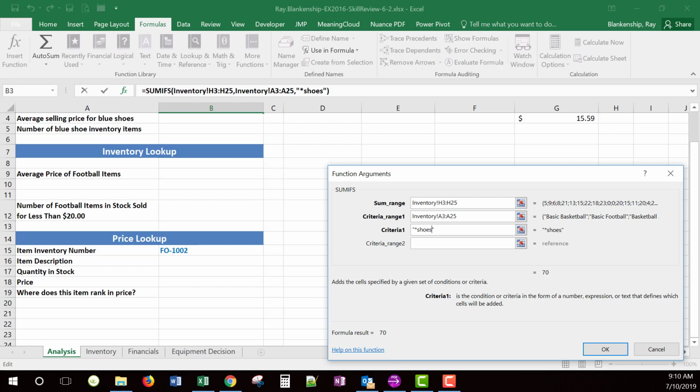So another wild card, the asterisk is called a wild card. So another wild card would be the question mark if I knew a specific placeholder in the string that I'm looking for. What I mean by that is the question mark only takes up one space in a string that we're looking for. It's a wild card. The asterisk takes up many characters in that string. So that's the reason why we can put asterisk shoes here. All right, so that's one criteria range, one criteria.